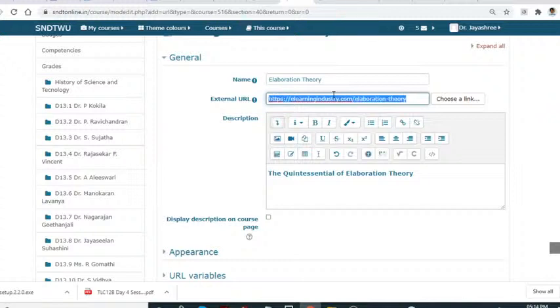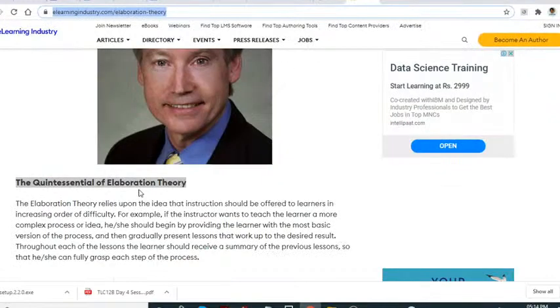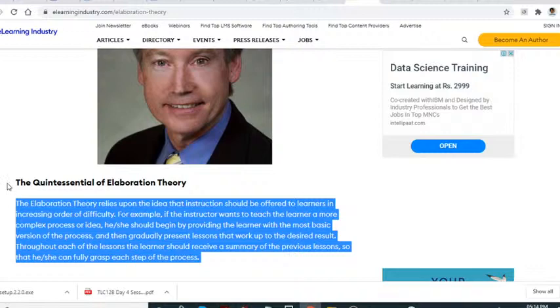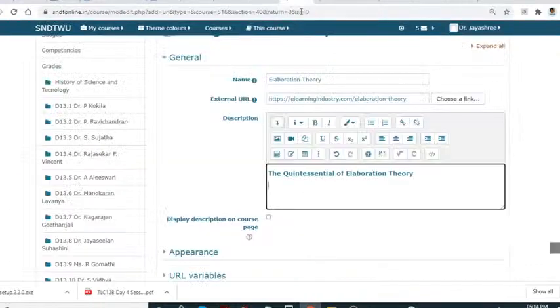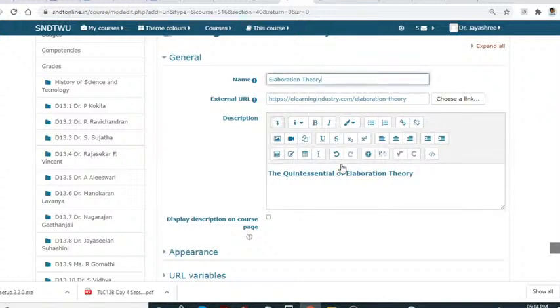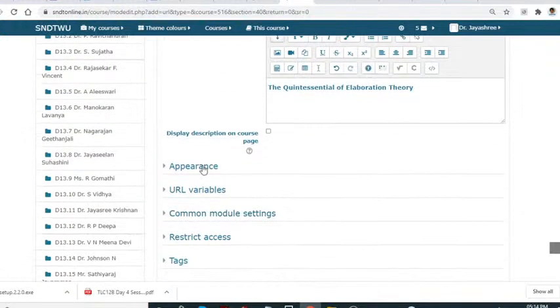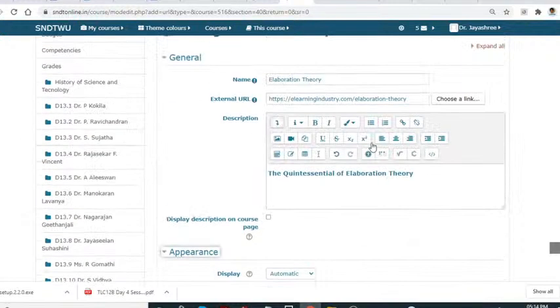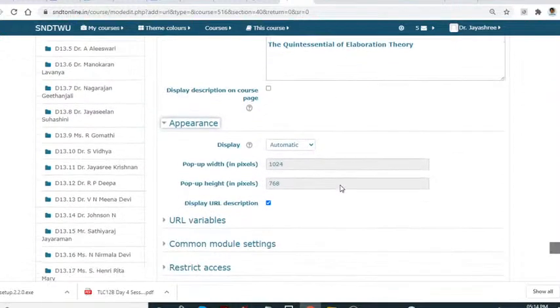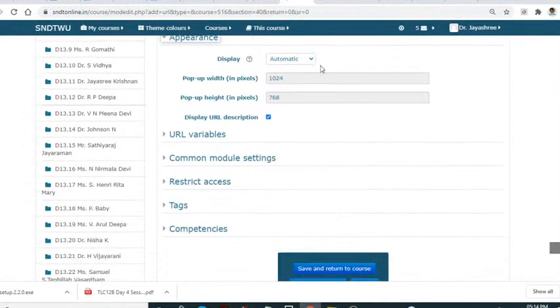This is the URL which is copied down. And this is the title of the page which is copied here and pasted here. Title is given. Only three fields are here. We have filled in all three fields. We will again see appearance one by one. By now you know these three fields. Display automatic.